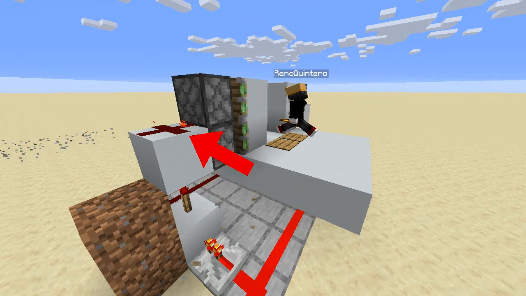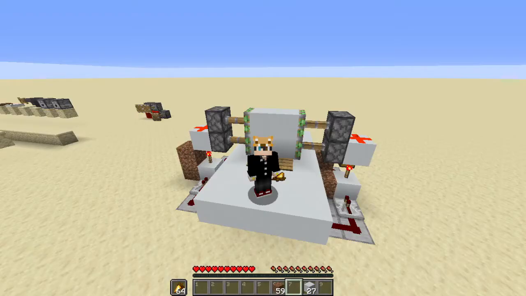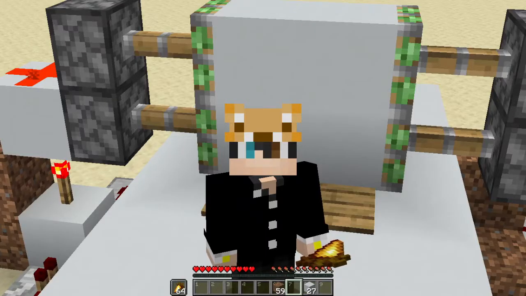You're actually depowering the pistons to go in, and you are powering them to close the door. So when the redstone torch and the redstone dust are off, the piston retracts. So that's just the very basics of redstone building.